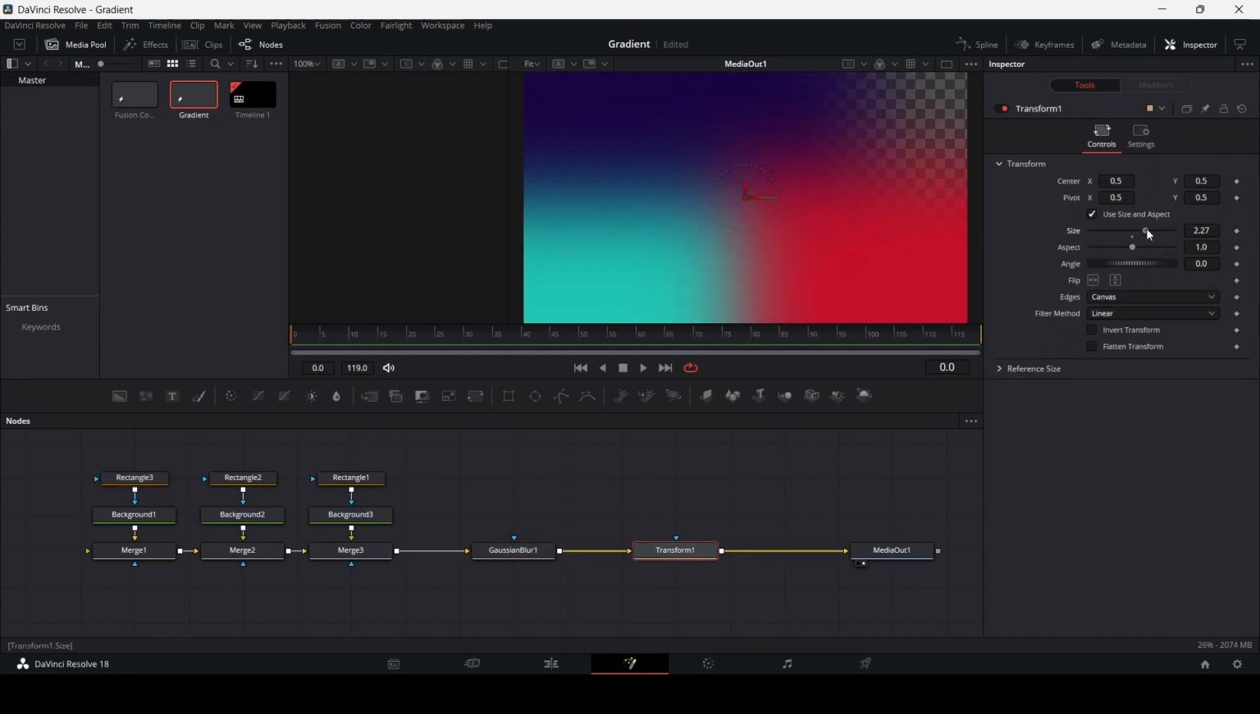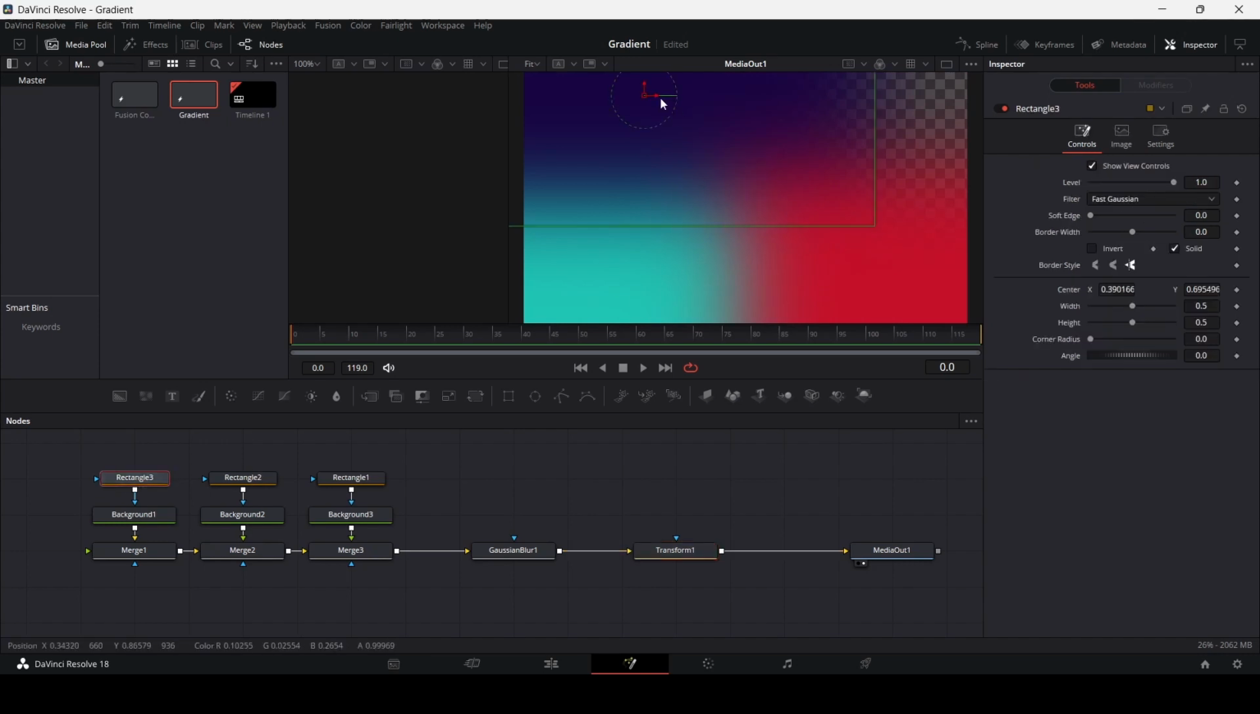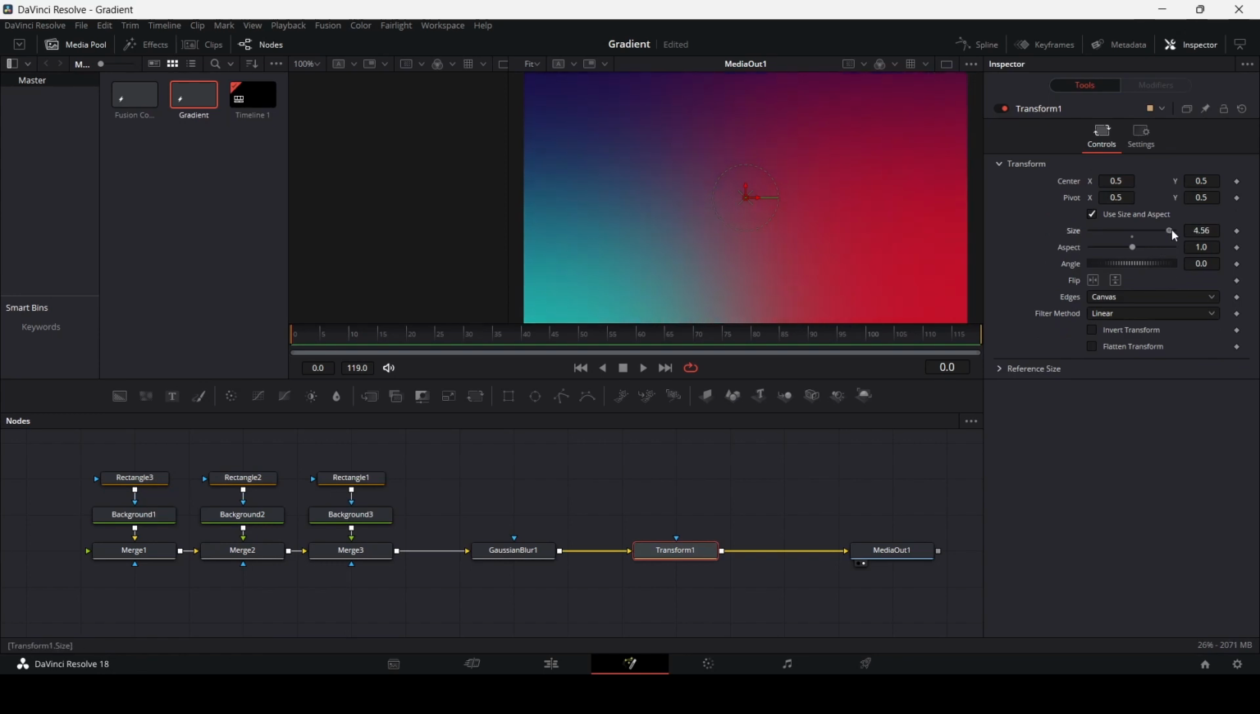And now let's go ahead and transform them to fit the screen. Just make sure that they are completely covering the whole screen and there is nothing missing out. So I'm going to move this one a bit over here and I'm going to move this one right here. Now just go ahead and fill the whole screen. So here you can see we have the whole screen covered.